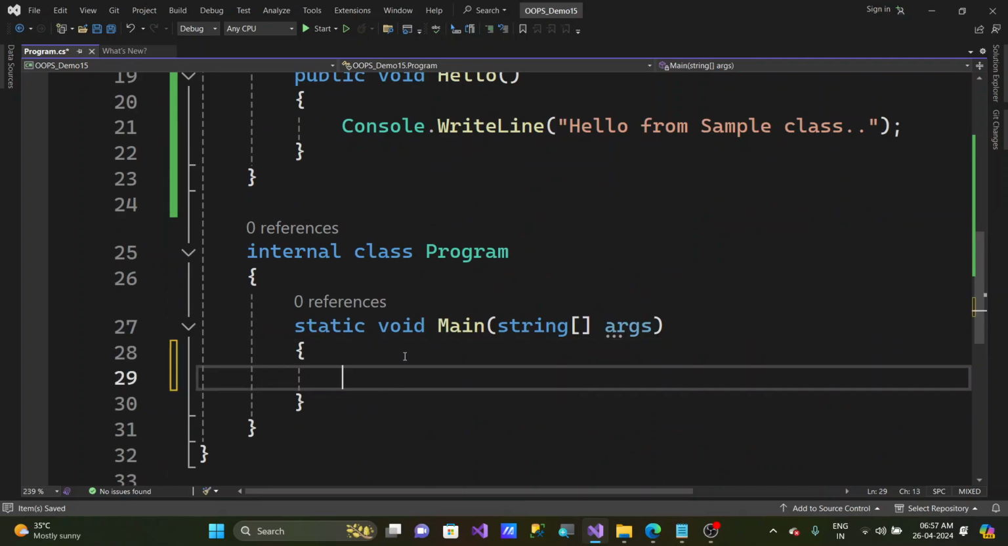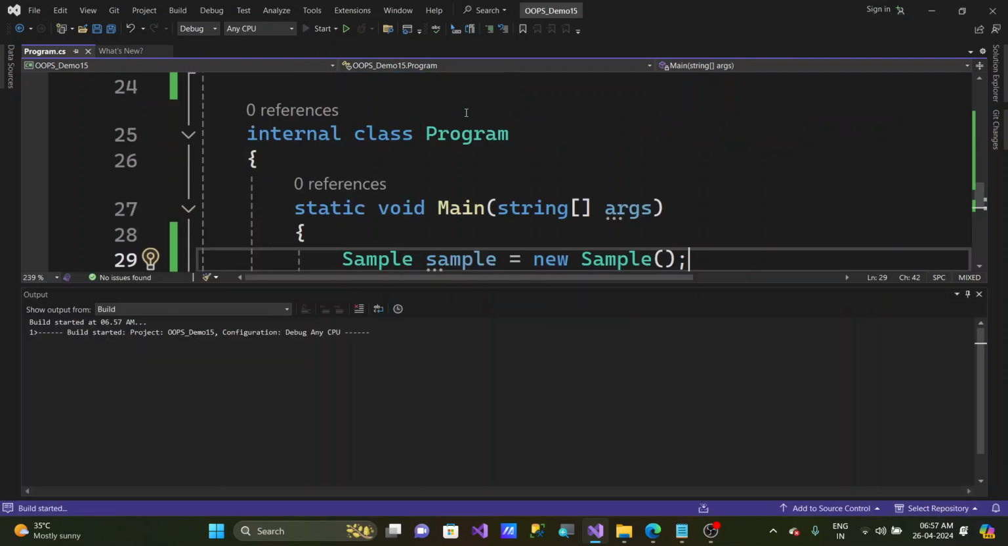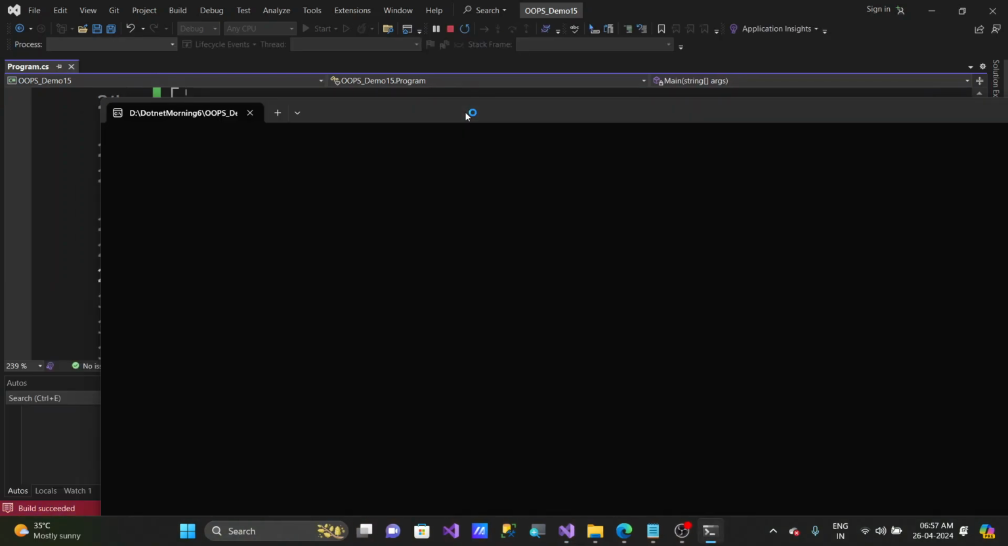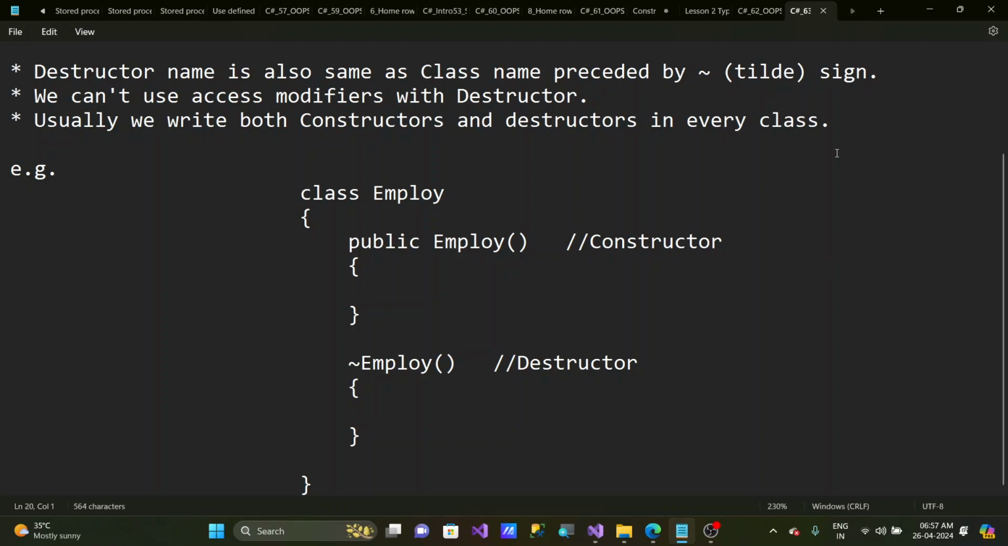Now come back to the main method. Here I'm creating a sample. Sample is equal to new Sample. So let's run this and see, guys. When you run this, you can see the constructor only, because we didn't call this hello method. So you will get only the constructor message. See, it is closing automatically.